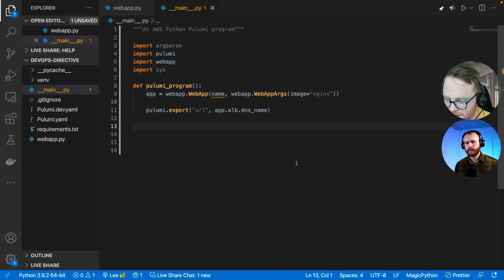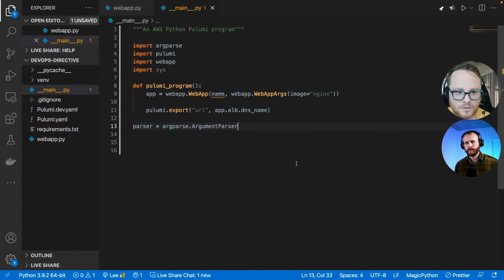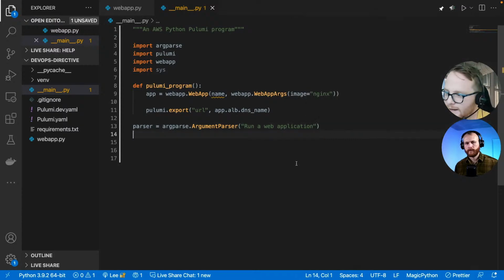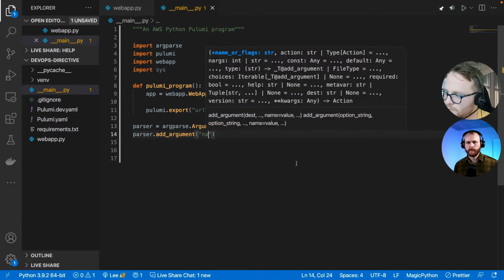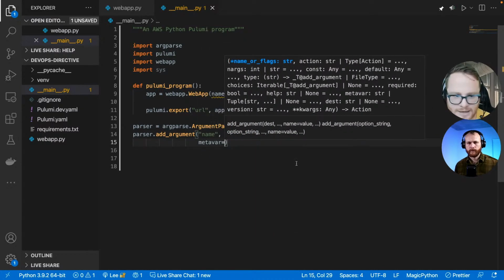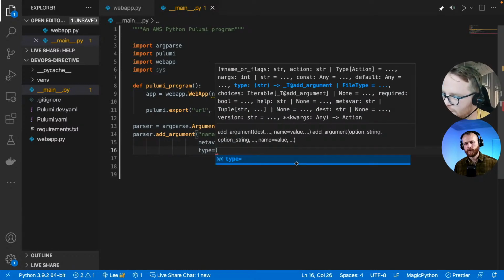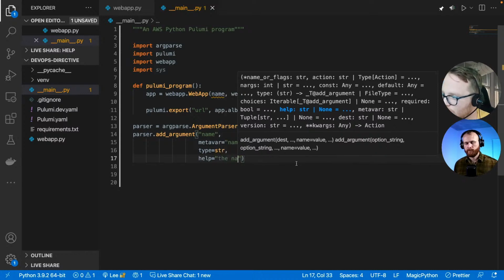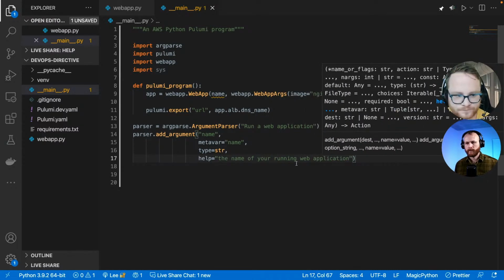So why don't we do that using Python's argparse? So I'm going to do argparse.ArgumentParser, like so. Run a web application, like so. And then I'm going to do parser.add_argument name, metavar equals name. This needs to be a string, and help is going to be the name of your running web application, like so.